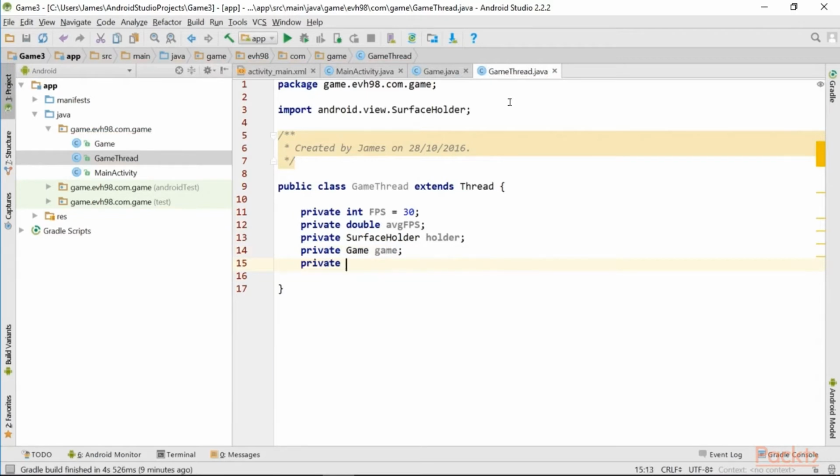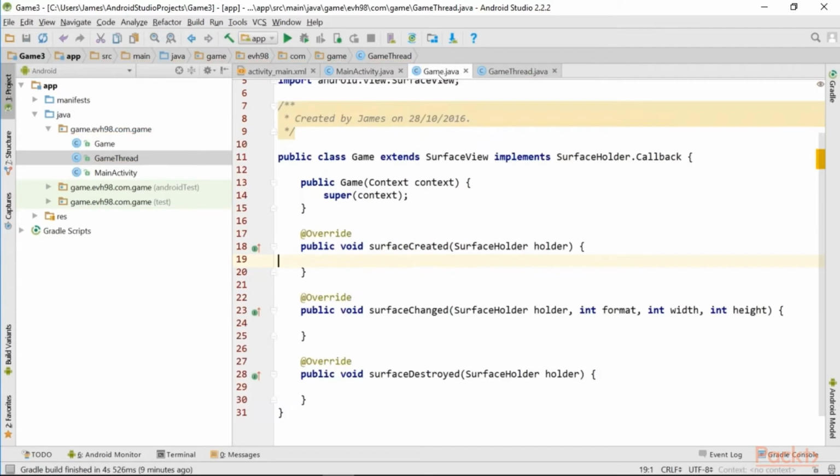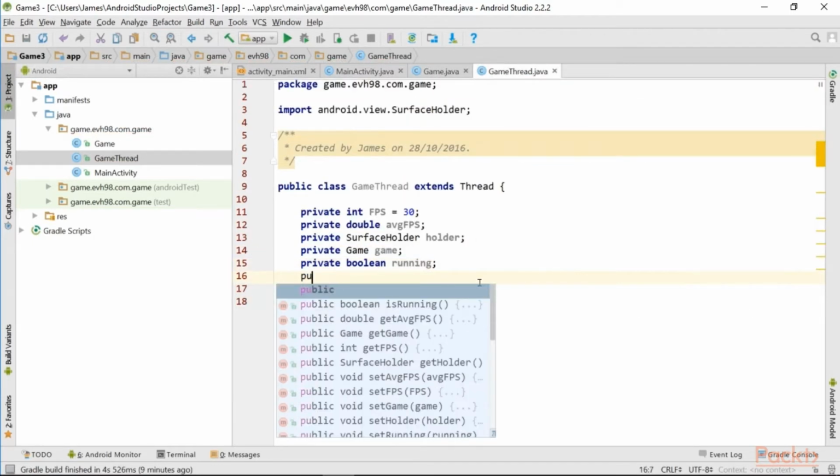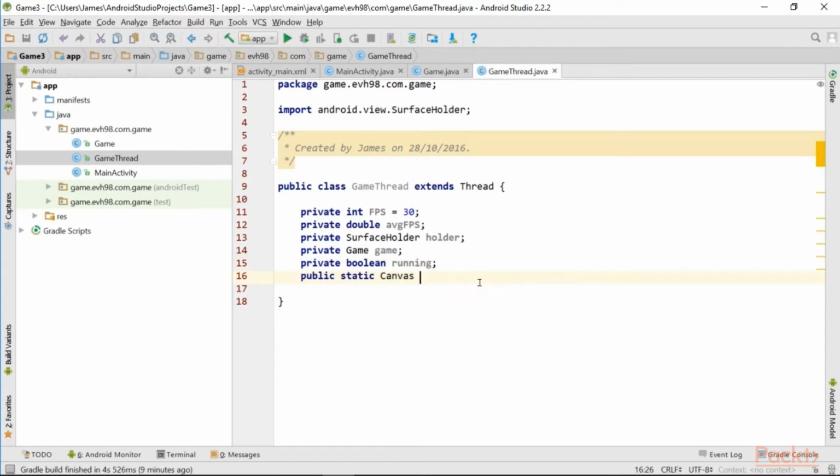We need a boolean to keep track of whether or not the game is actually running. So if this gets destroyed, then obviously the game is no longer running. And we also need a canvas to actually draw on, and import that.